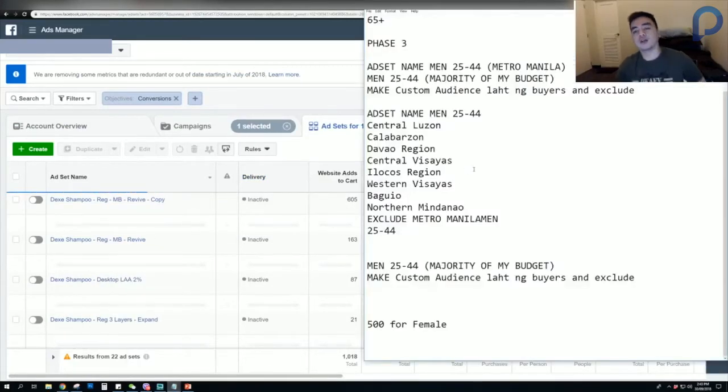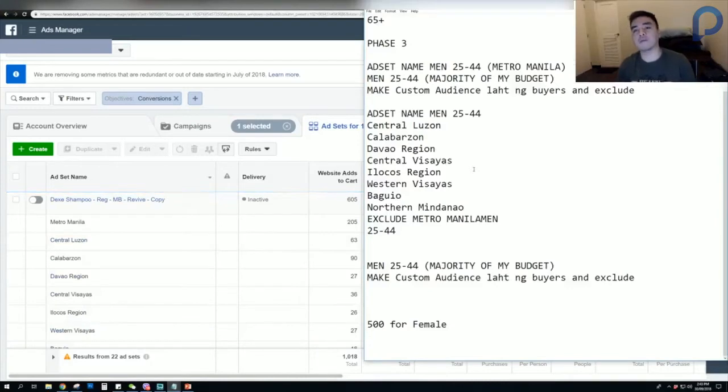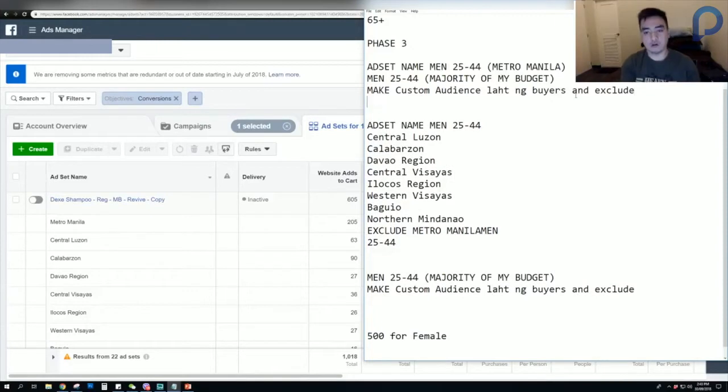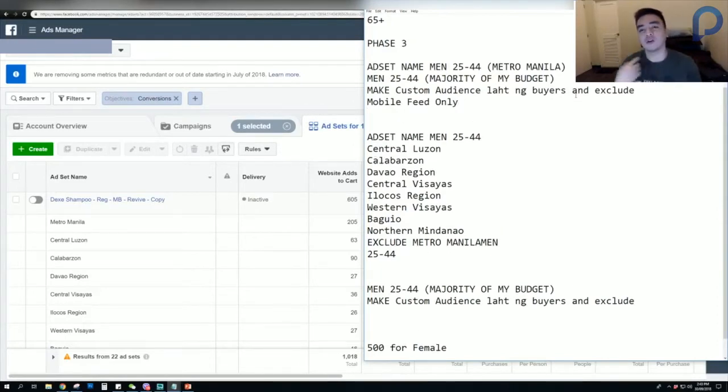Yeah. So, if I were to remake this shampoo, I would probably go phase number 3, ad set name MEN 2544, Metro Manila. This is where the majority of my budget goes. And I'm gonna go mobile feed only. And then, I'm also going to duplicate this and do desktop only. So, you're going to run two, isang desktop, isang mobile feed.